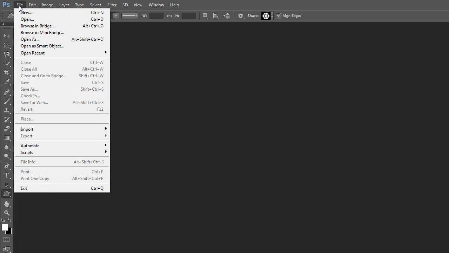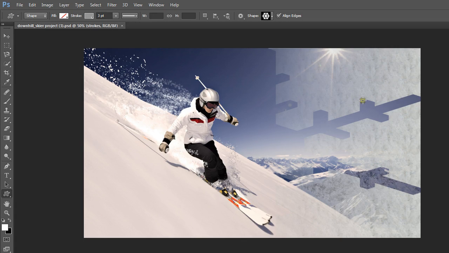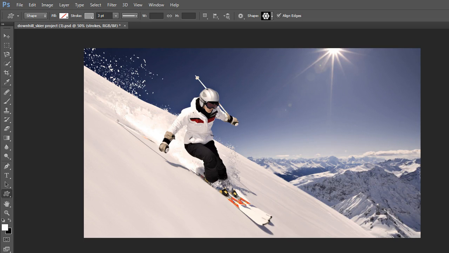One really nice way to find a picture is to use the Open Recent option. I can come over here and find my downhill skier project. Oh, isn't that nice? And we've got our 3 layers. We've got our background layer. These eyeballs are great for turning things off. You can see this is the picture we started out with.